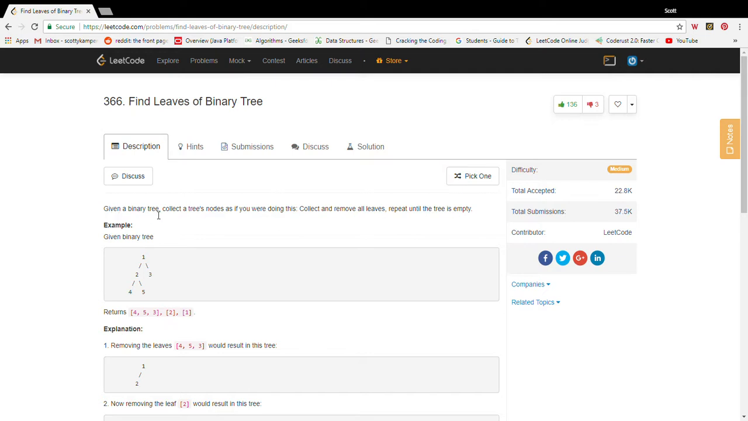We're given a binary tree. We need to collect the tree's nodes as if we were collecting and removing all the leaves, and then we repeat until the tree is empty. So that's not the most intuitive thing ever, but take a look at this tree here. Here's the initial tree, here are the initial leaves, 4, 5, and 3. So the first element we return is 4, 5, and 3, the first element in the list.